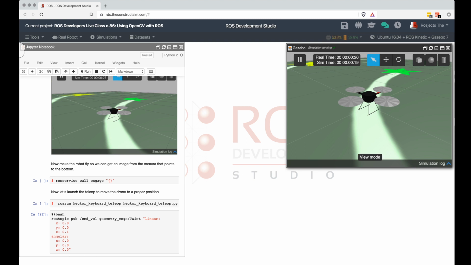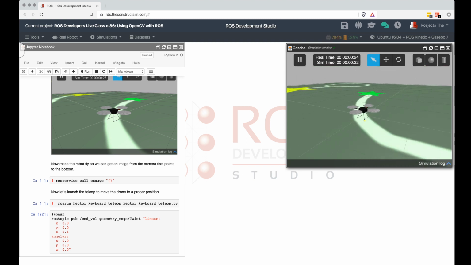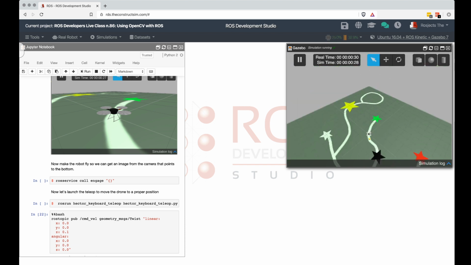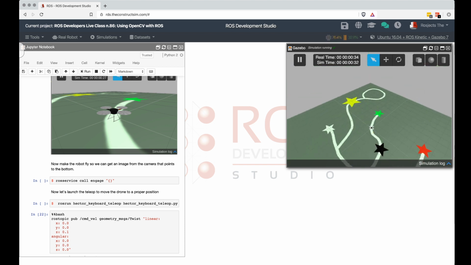Now, with the drone, it's very simple. What we are going to do is make this drone follow one of those lines that we have on this wall. It's a big wall with some lines. You can use this simulation for many testing purposes.